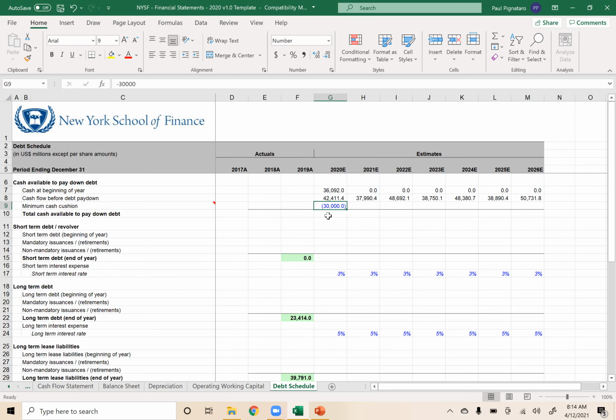So really what I want a measure of for purposes of the debt schedule, and I'm going to sum everything above using Alt equals, is how much cash can I touch to pay down debts if I choose to manage my debt schedule this way. Well, I got my 36 billion. I got my 42 that I generated. I don't want to touch 30 billion. I want 30 billion to always be on my balance sheet for emergency purposes. So I can pay down technically 48 billion if I wanted to. That's the cash available to pay down debt.